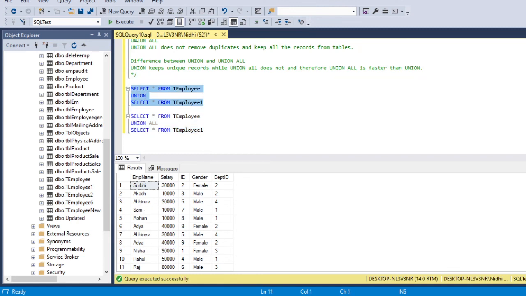When we perform UNION, it only gives us the unique records from both the tables. So the major difference between UNION and UNION ALL is that UNION keeps unique records while UNION ALL does not, and therefore UNION ALL is much faster than UNION.